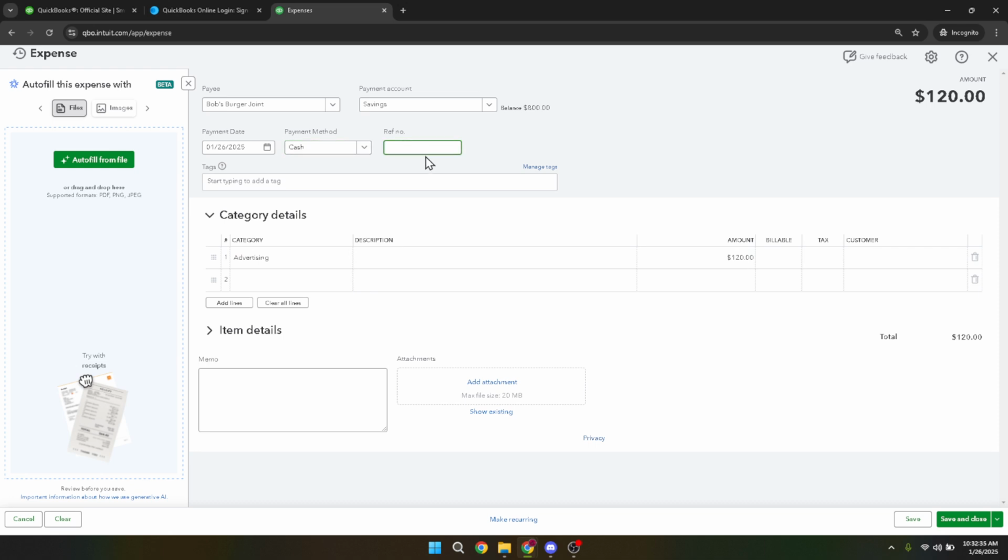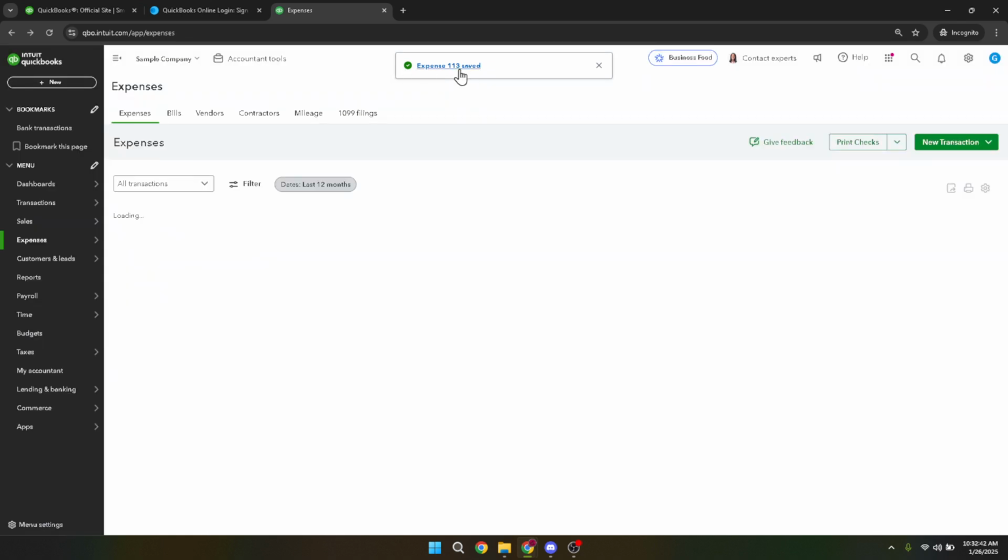The last step is to save your entry. Look for the Save and Close button that is typically located at the bottom of the form. Clicking this will save the expense to your records and close the entry form. And there you have it, your expense is now added to QuickBooks. With these steps, you can efficiently keep your finances organized and up to date.